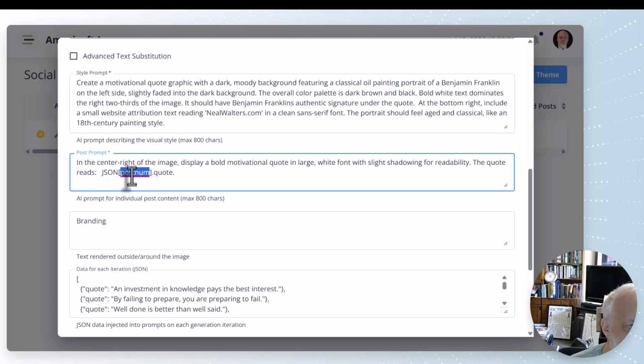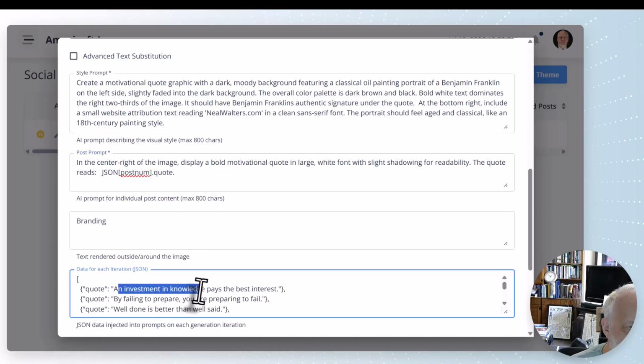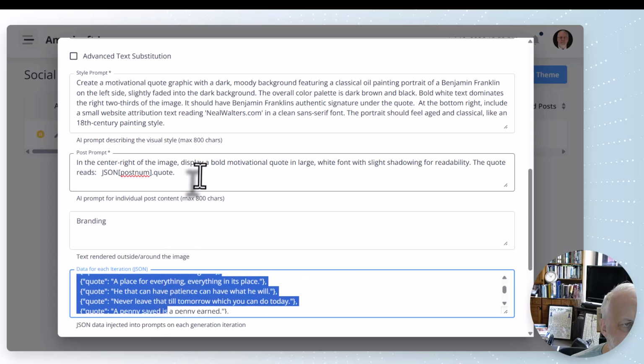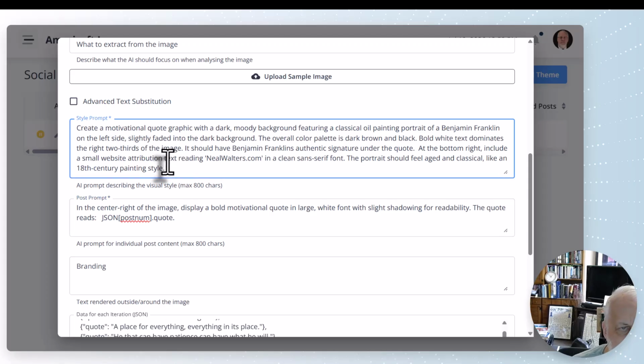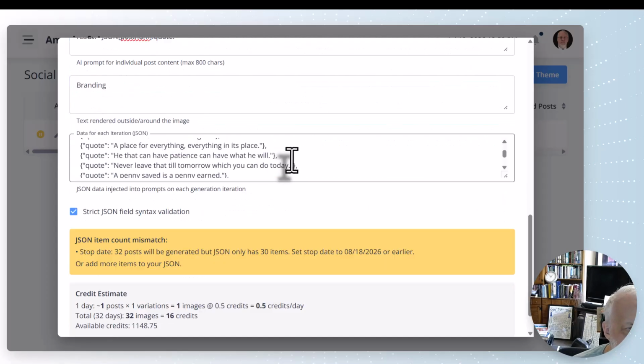And what I want to do is pick the item in the array that corresponds to the post number. So like day 1, day 2, that's your post number. So basically day 1 should pick this post, day 2 should pick this, day 3 should pick this, and so on. Okay, and then branding, you could also put the Neil Walters at the bottom, but we already have that up here in the style prompt. So I think this is good enough to go.